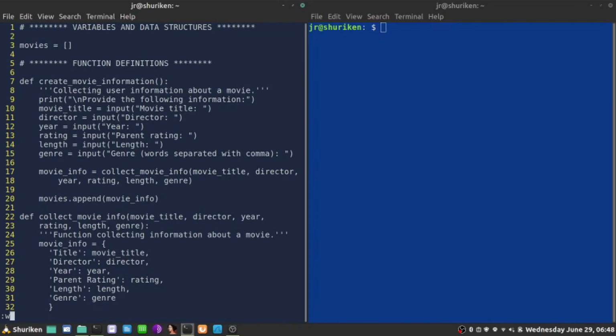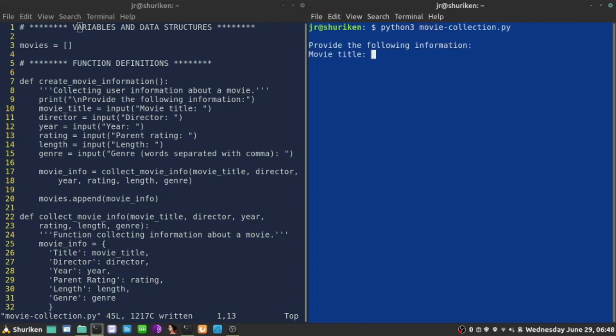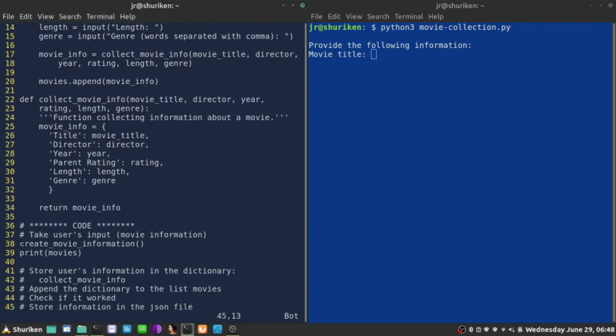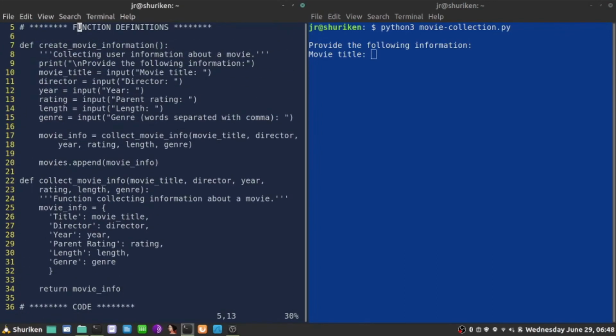Now, testing the code: save it, and run python3 movie collection. So we'll run the code and see if it works. Okay, so far so good. It's asking me for the title. So what just happened here? Well, the dictionary is going to be created because I called the function create movie information. So the code jumped to create movie information here and printed in the first line exactly what I see on the screen: provide the following information. Then it asks me, the user, for the movie title.